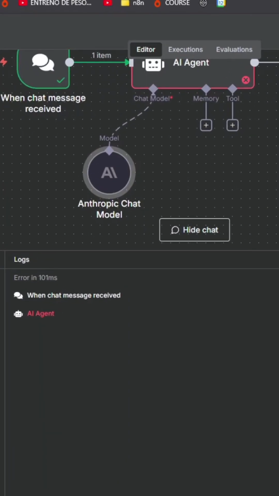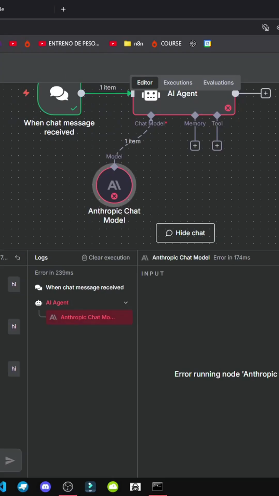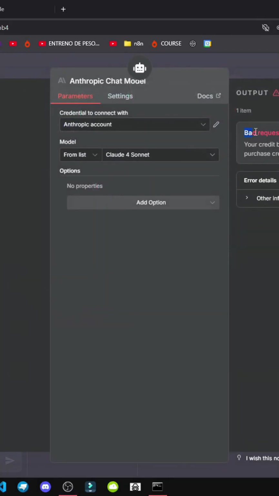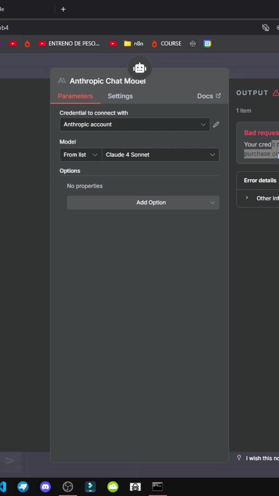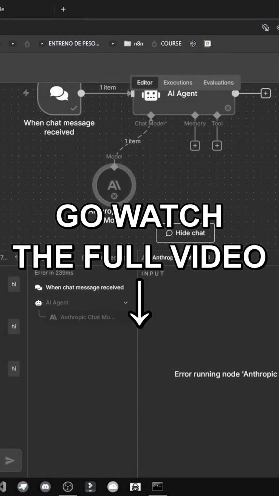I open it here. It'll say, the problem is with the parameters, and inside it says, hey, your credit is too low to access the Anthropic API. Please check plans and billing to improve credit. Well, basically to buy credits. So with this, we'd be all set. It's that simple.